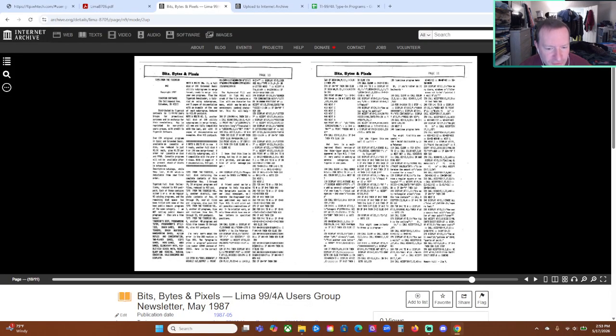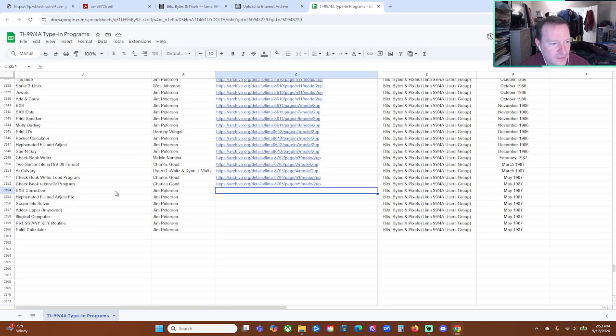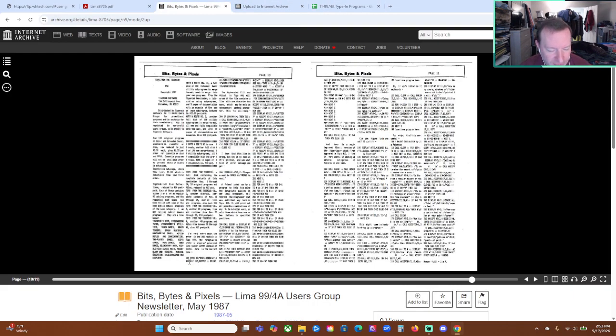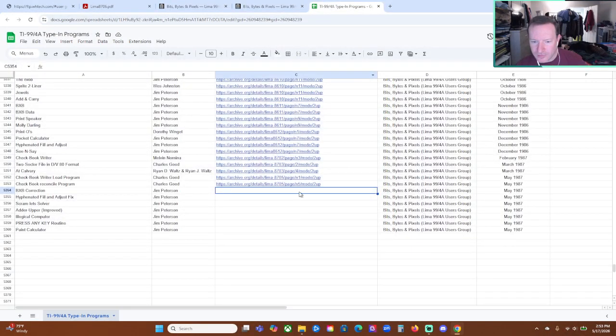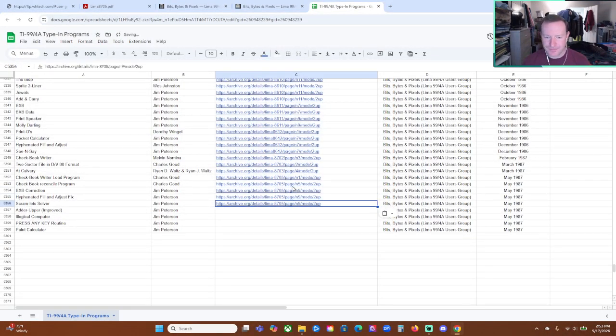Okay, so the first one on this page is, oh yeah, it's the correction. Okay, BXB correction. And the last one on this page, way over. Oh, that's all. Okay, so everything for May is on these two pages.